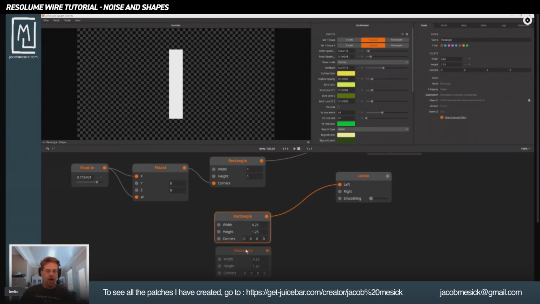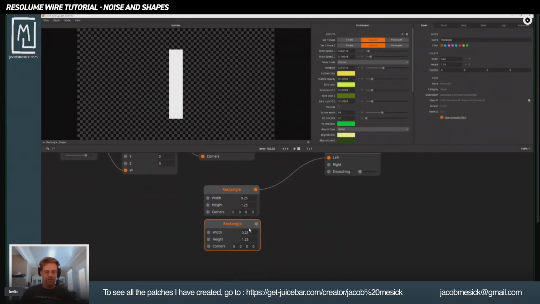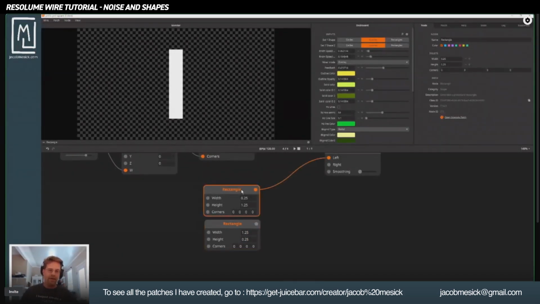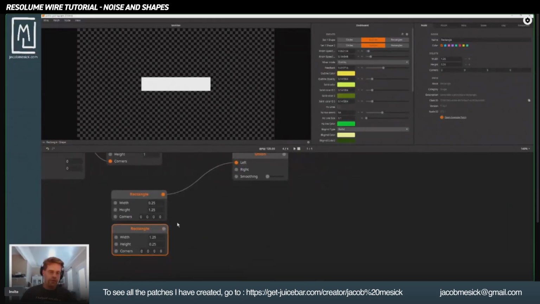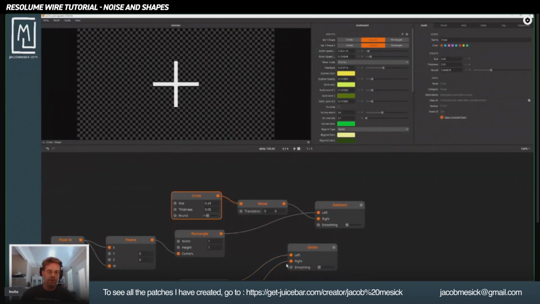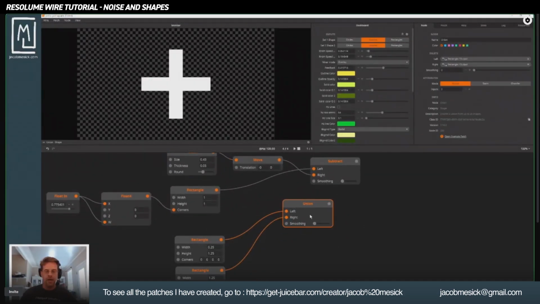I think that works. I'm gonna make another one. We're just gonna reverse the order of these, right? So now I'm gonna do 1.25 and, oops, 0.25. Right. So now I have one that goes vertical, one that goes horizontal, and now when I plug them both together, I get a plus. That's pretty much what a cross is, right? Nothing crazy there. If I did a union, you'll notice that it unions in the middle again.